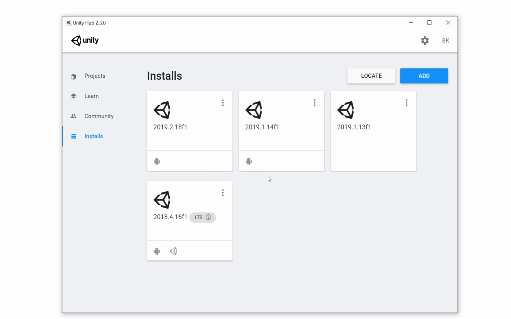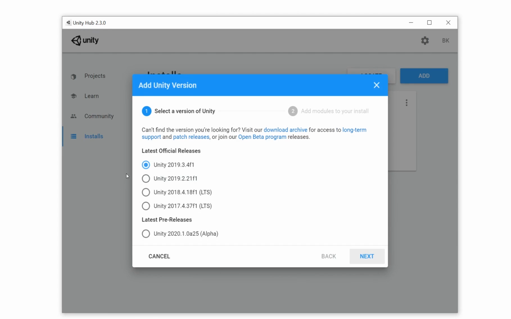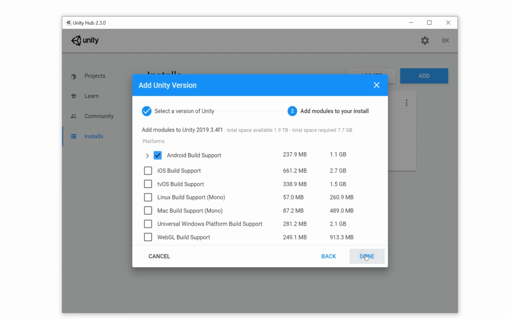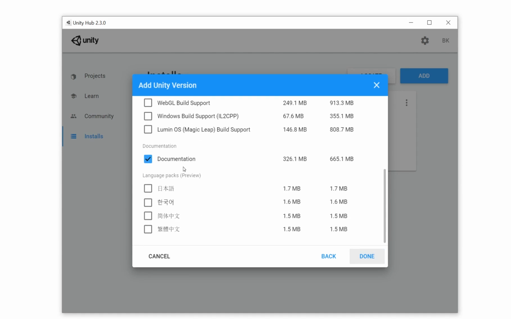If you need to add a version of Unity, you can always click on this Add button, and that'll come up with this first menu of what version do you want to have. They have the LTS versions as well as the newest versions, and then different alpha and beta versions. Once you have selected one, you can click Next, and then you have various different modules you can add in.